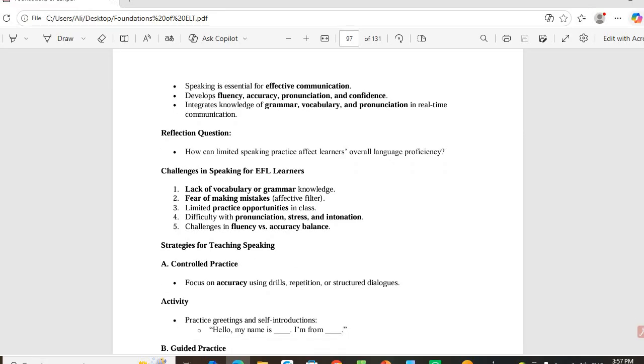So, what are the challenges in speaking for TEFL learners, teaching English as a foreign language? Lack of vocabulary or grammar knowledge. These are the challenges which face the EFL learners. Fear of making mistakes. Limited practice opportunities in the classroom. Difficulty with pronunciation, stress, and intonation. Challenges in balancing fluency versus accuracy.